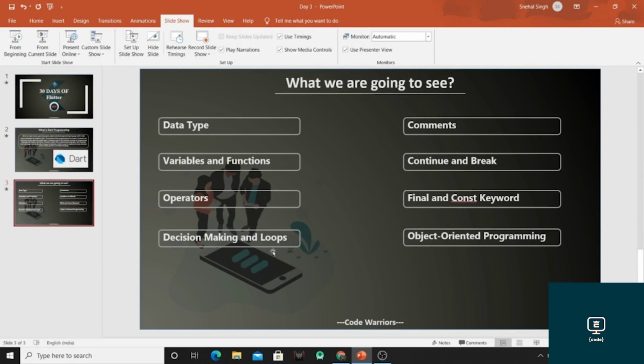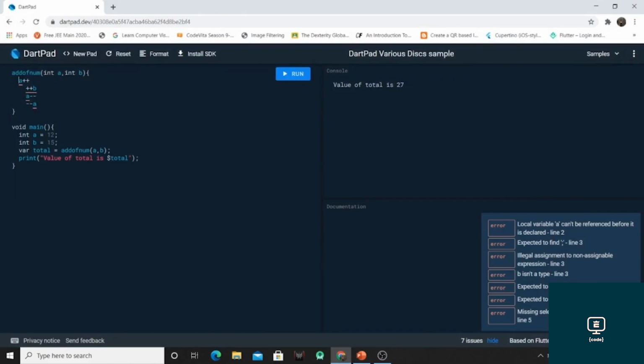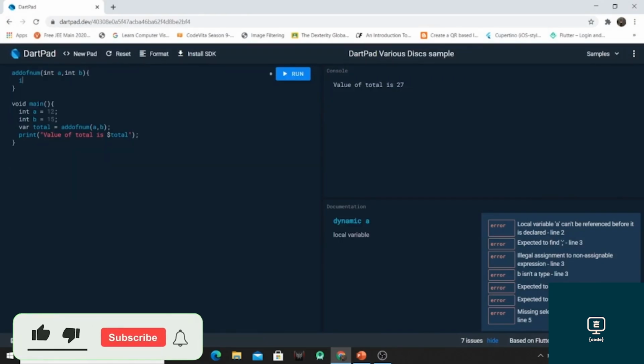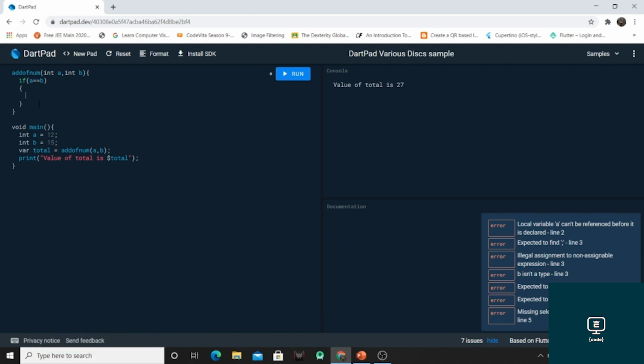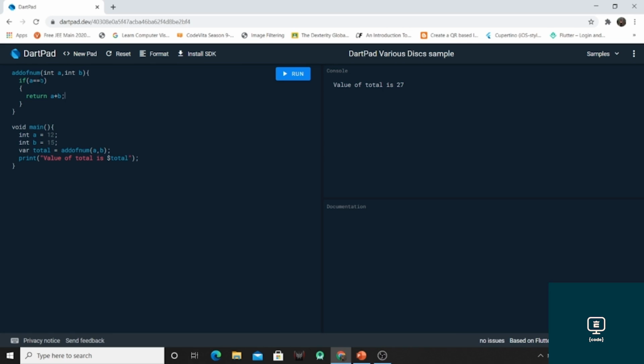decision making and looping. So in decision making we are having three parts, which are if, else, and switch. So let me show you one section of if. Like if the value of a is equal to the value of b, then only return a plus b. That is, if the value of a and the value of b are equal, then only return the summation of a and b.